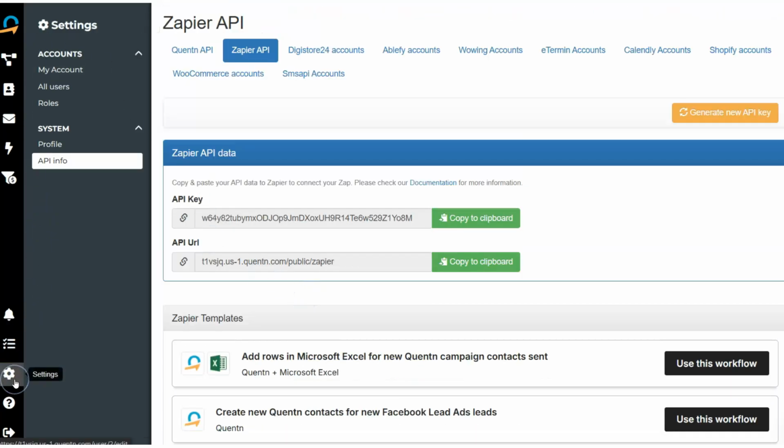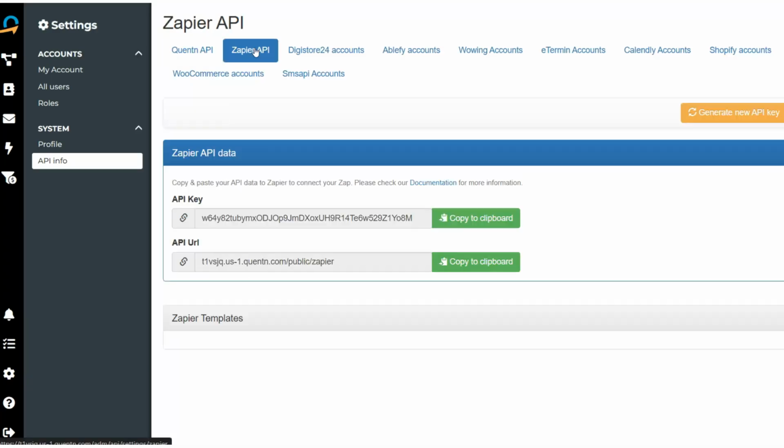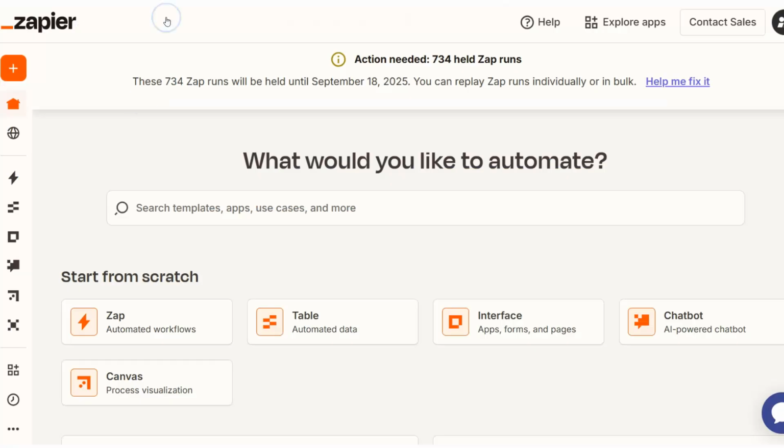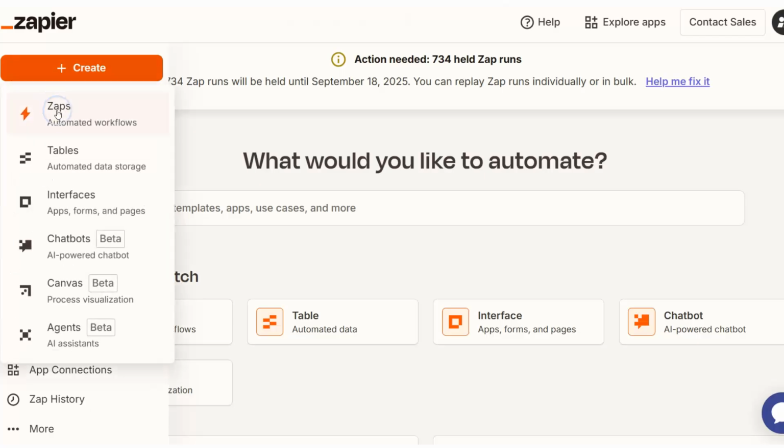So if we go to Settings, and then we go to API Info, we'll see that we have a number of options up top. And in this video, we're focusing on the Zapier API. And we're going to have our data right here. We'll have our API key and our API URL. Next thing we're going to want to do is log on into Zapier. We'll create a new Zap right here, Zaps.